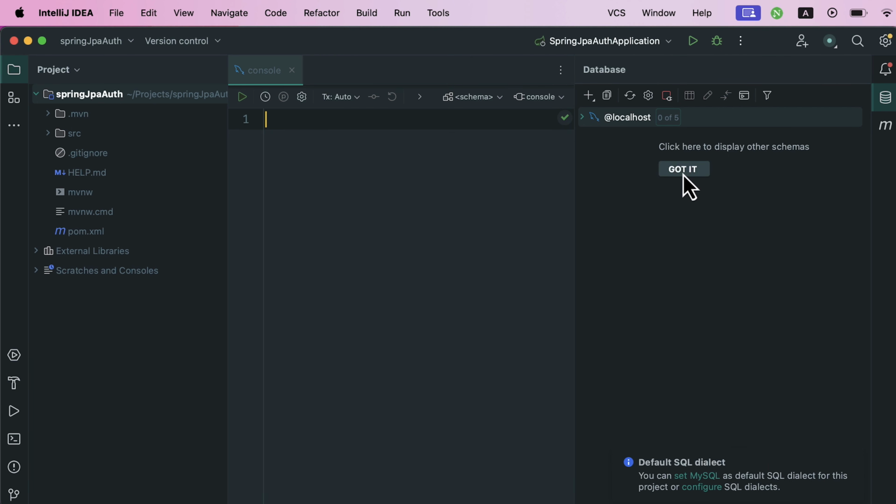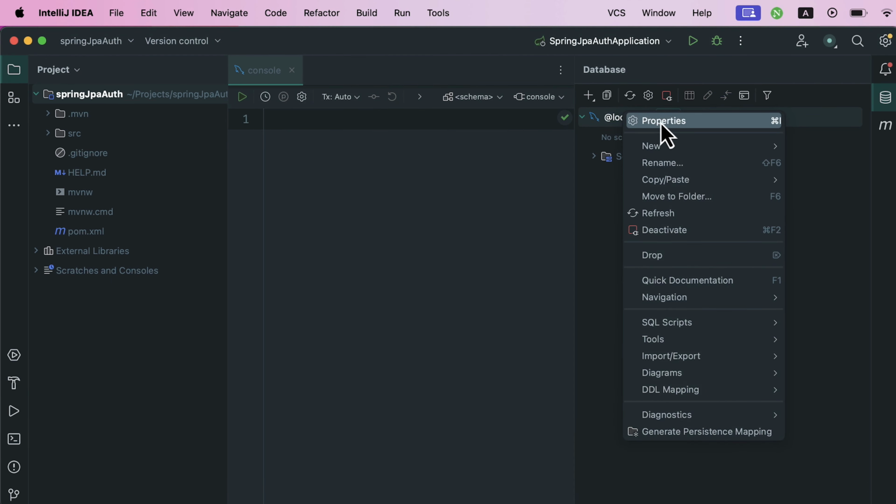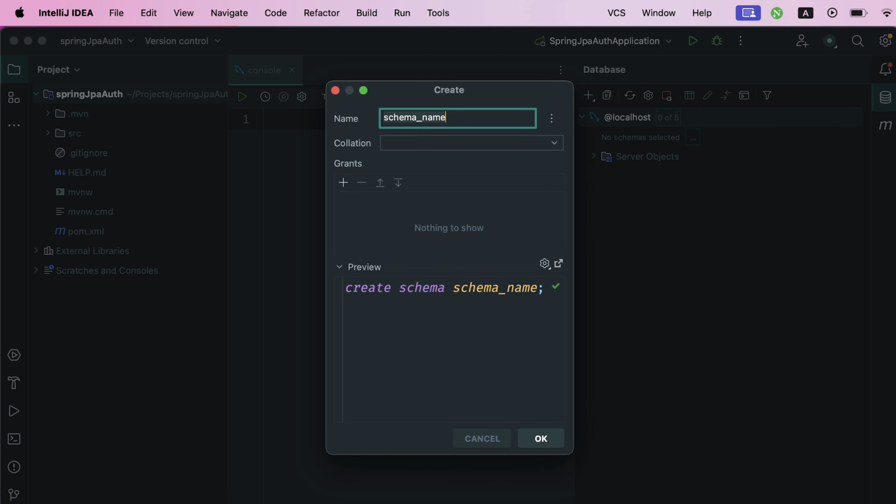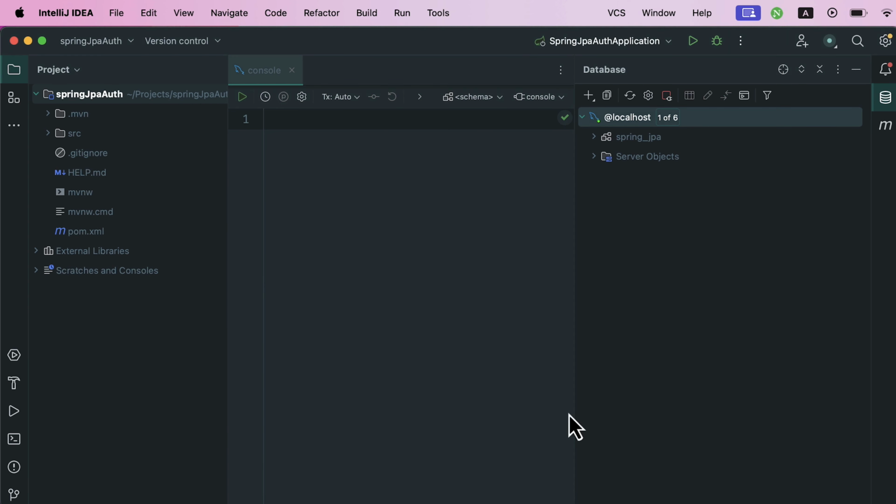And the first thing I will do is create a database schema. Right click on this data source, new schema, give our schema name Spring_JPA. Now let's establish a connection between our application and the database that we have created.